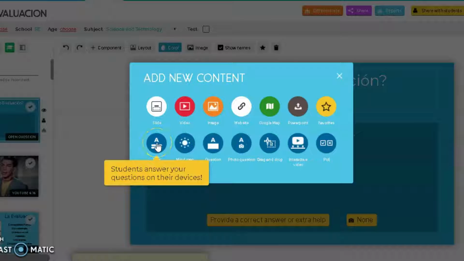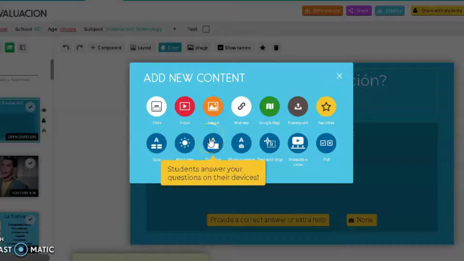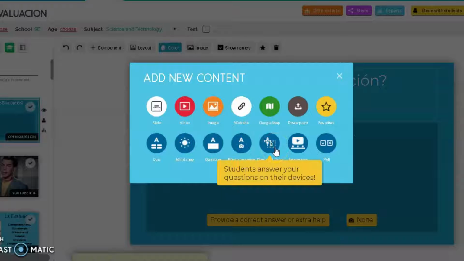You can add questions so they can answer simultaneously, as long as they are following your presentation, or you can ask them to make a mind map. You can ask a specific question, or you can ask your students to answer with an image. Okay. You can make a cool exercise about drag and drop. You can have, for example, terms and different definitions, and you can make them match definitions and terms by this dragging and dropping option.